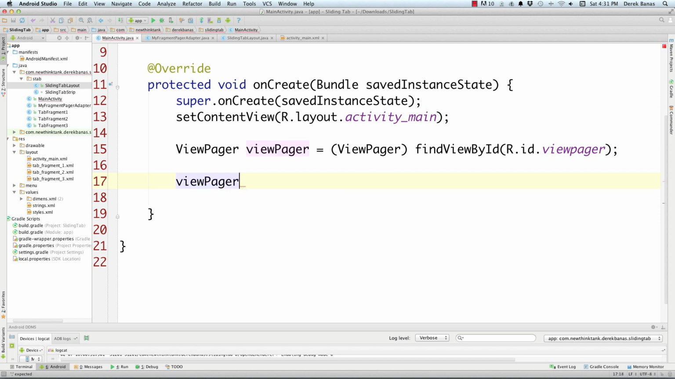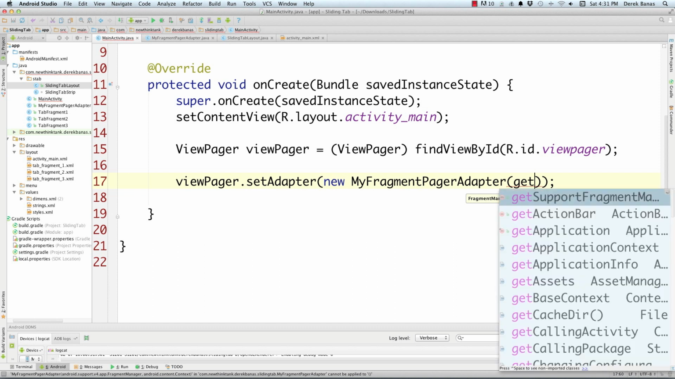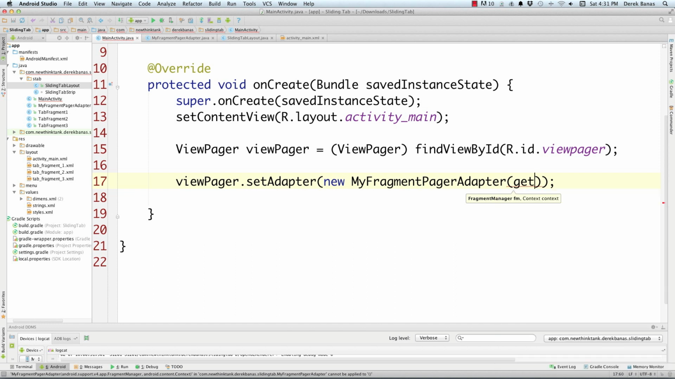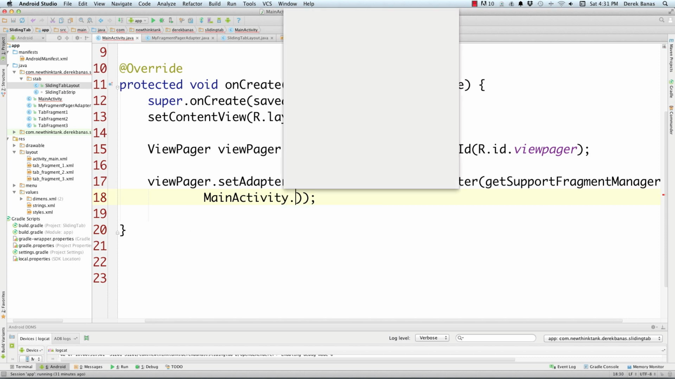Now we're going to need to set the adapter for our viewpager, which is going to allow us to return a fragment based off of the index. So set adapter. Then inside of this, we'll go new, and we'll define our pager adapter. We'll then call for get support fragment manager, which is going to allow us to interact with our fragments, and then put in main activity this.